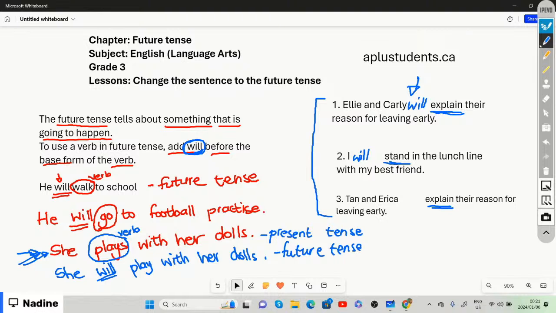So this is something that they're doing now. Tan and Erica explain their reason for leaving early. That is now. But we need to change that sentence to the future tense to show that it is going to happen. Our verb is underlined, which is explain.